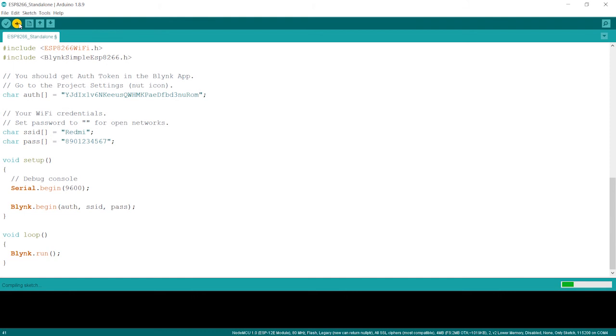So before it gets uploaded, you just do one thing. You just have an LED and connect that LED to the D0 pin, because we have used D0 pin in our button. So we'll just connect the D0 pin, the positive part of the LED in the D0 pin, and the negative part of the LED in the ground. So once you do that, everything is done. So let us wait for the compilation.